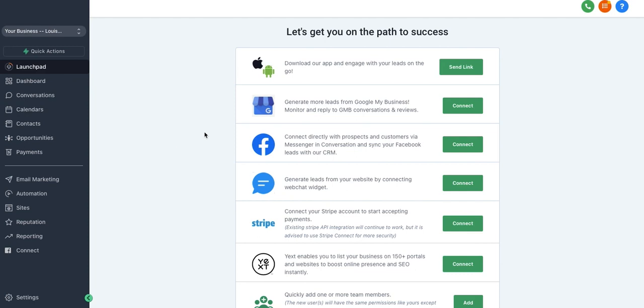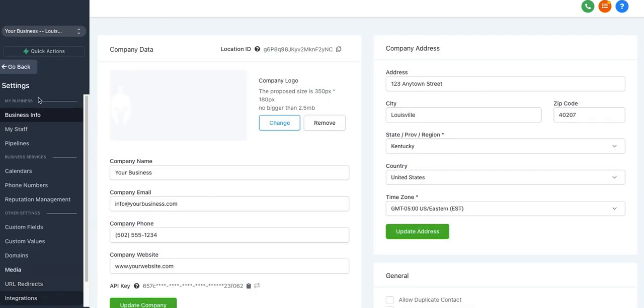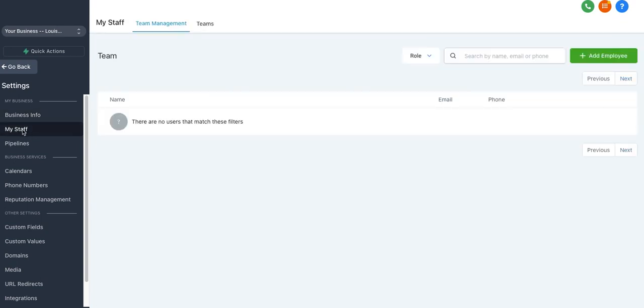So what you're going to do is go in the lower left hand corner and there is the settings button down here at the bottom, and just click on that. What that's going to load is your settings, and right below the business info link here, there is my staff. So click my staff, and this is where you can add additional staff members and their roles and so forth.